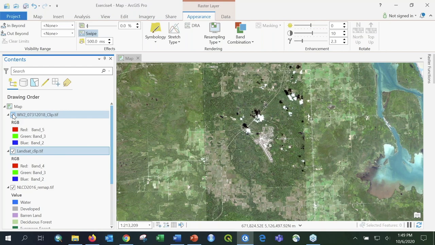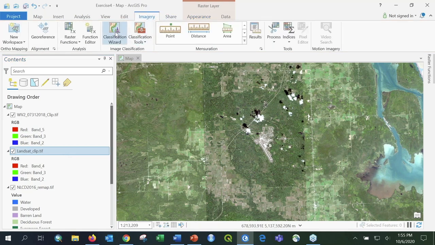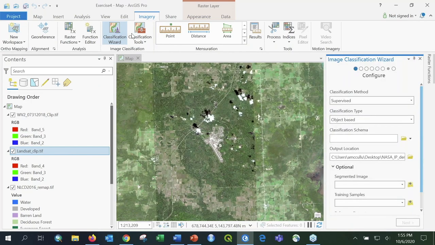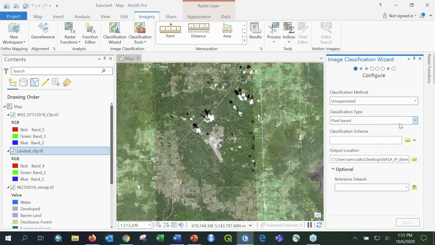Okay, so now we're going to move on to classification. We are going to make sure our Landsat image is highlighted, just as it's shown in blue in our contents window. We come up along the top and click on imagery, and then the classification wizard. This will pop up on the right, and the classification method will be unsupervised. This is a pixel-based classification, as we've discussed throughout our lecture. For the classification schema, we are going to use the NLCD 2011 option, and we've provided this to you in your documents for this exercise.